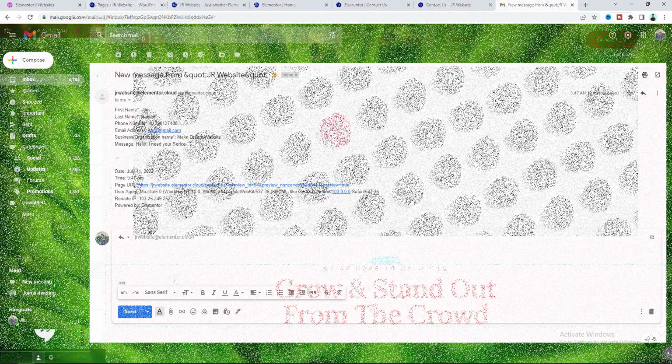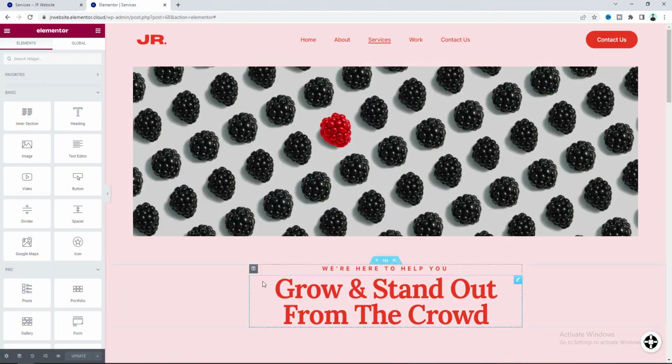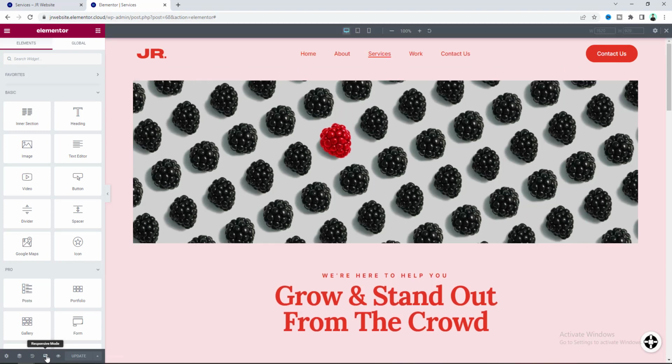And from here, if you want to contact back our visitor or client, we simply reply to this email. Okay, we have learned how we can change the content inside our website. So now I also want to show you how we can check the responsiveness of our website. So for this, here at the bottom corner, you can see this responsive mode option. Let's just click on here, and at the top you can see this responsive bar.